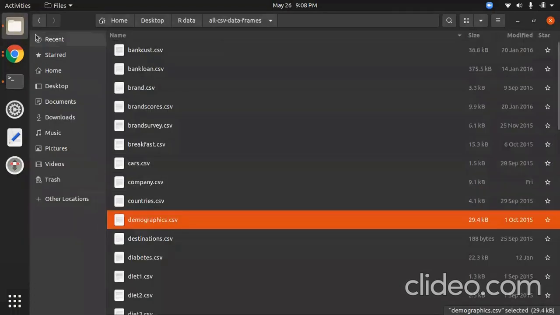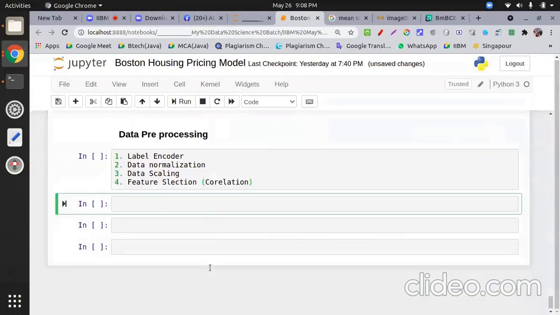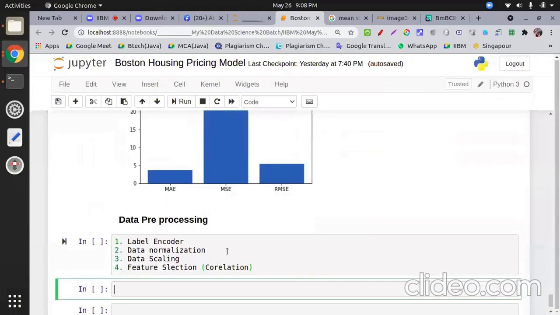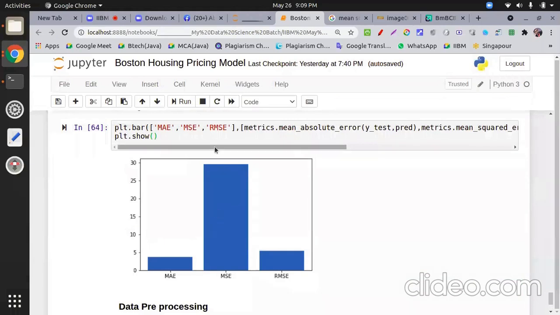Okay, no problem. Based on this one, I will give you one data set so that you have to do all this thing and submit it to me, as well as the data set I have given you.